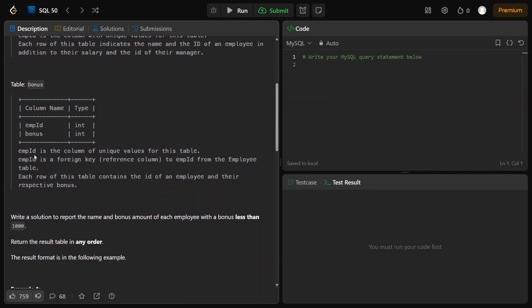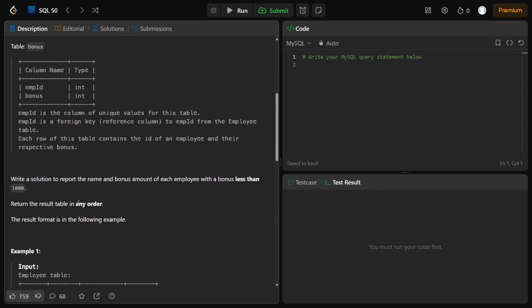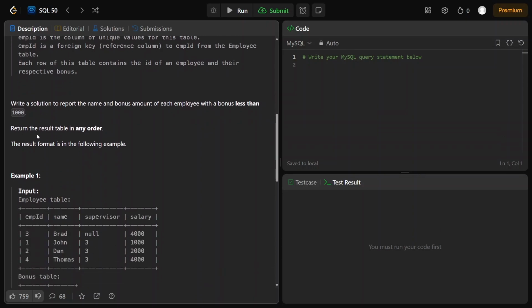Bonus. Employee ID is the column of unique values for this table. EMP ID is a foreign key to employee from the employee table. Each row of this table contains the ID of an employee and their respective bonus. Write a solution to report the name and bonus amount of each employee with a bonus less than 1000. Return the result table in any order as in the following.